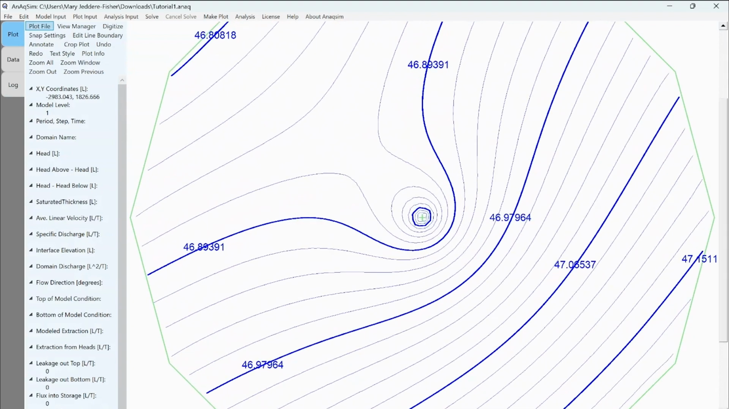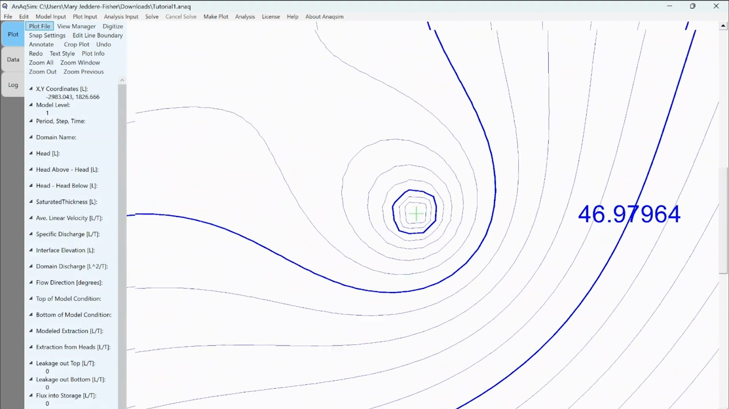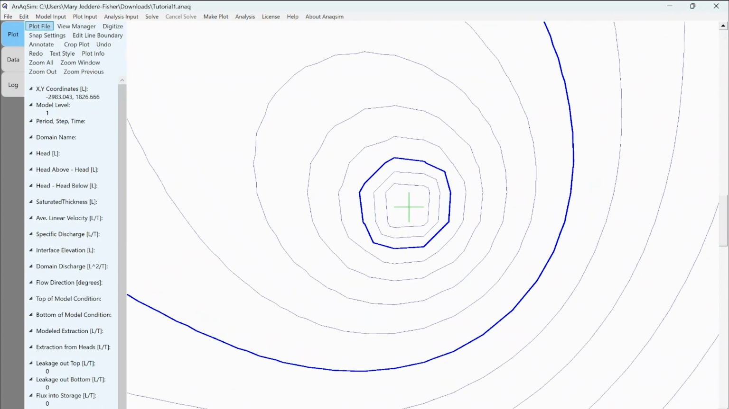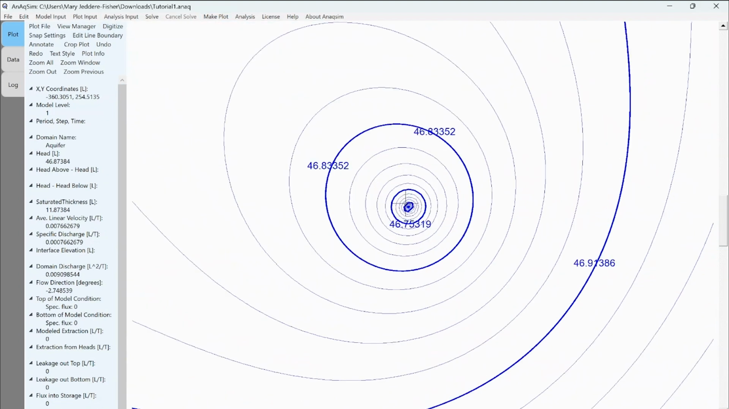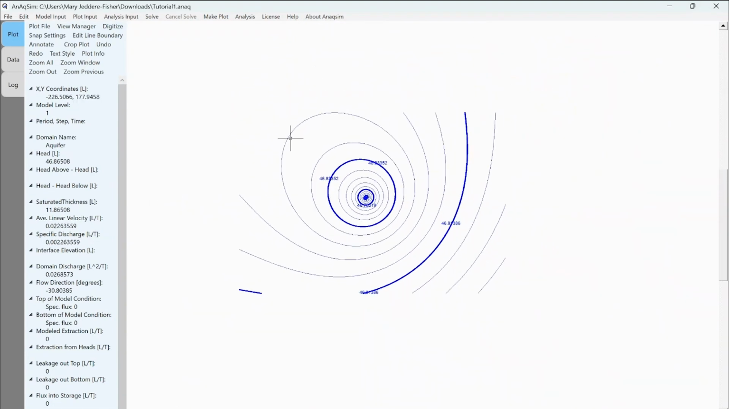Let's try it. Hover your cursor over the well and zoom in using your mouse wheel. Next, go to the top menu bar, click Plot Input, and select Set Plot Window to Current View from the drop-down menu. Then, go to Make Plot again and choose All Selected Features, Same Level Time. Anaqsim will replot the model with higher resolution around the well. If you want to zoom back out, just scroll your mouse wheel out and repeat the same steps.